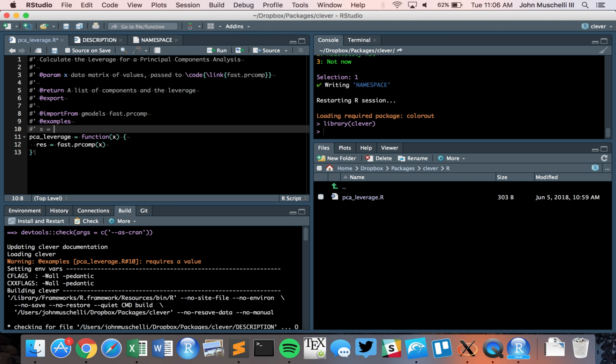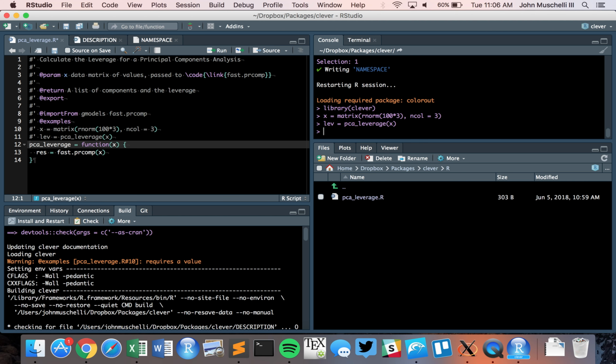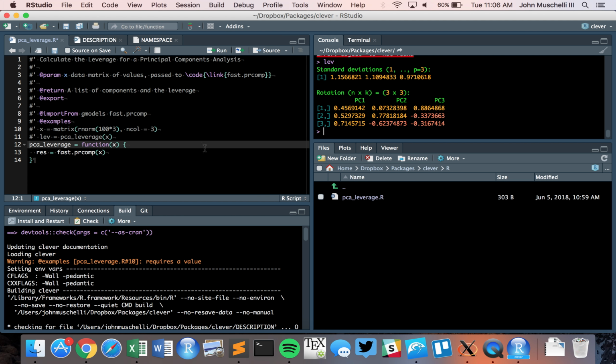So X is a matrix, rnorm, let's say 100 times 3, ncol equals 3. Just make it a matrix. The nice thing, so Command Enter or Control Enter: when you're in this Roxygen framework, only in RStudio, it understands that although you have little things out in front, it doesn't really matter. We see that the result comes out.